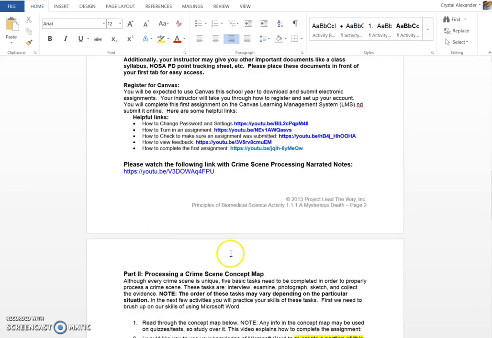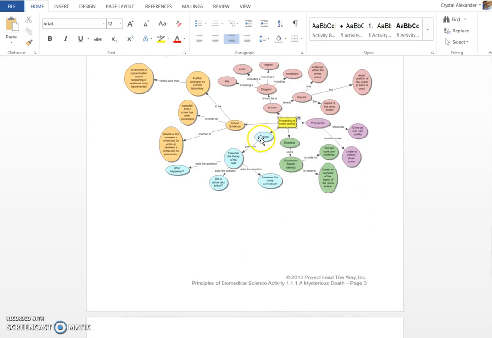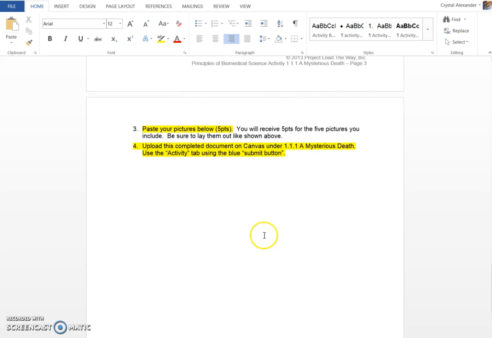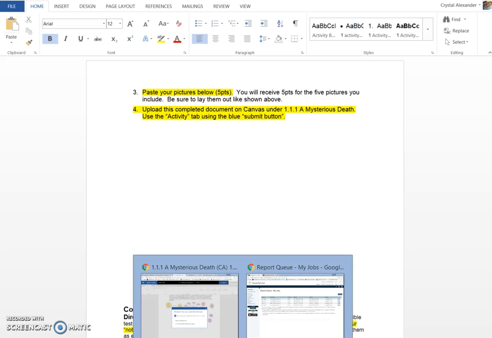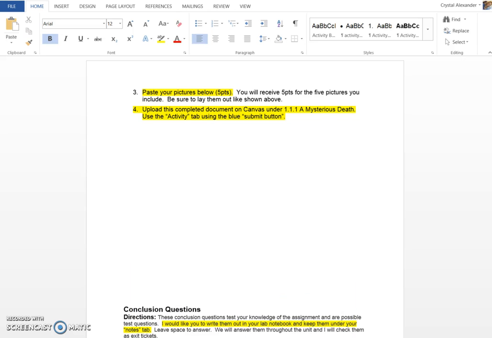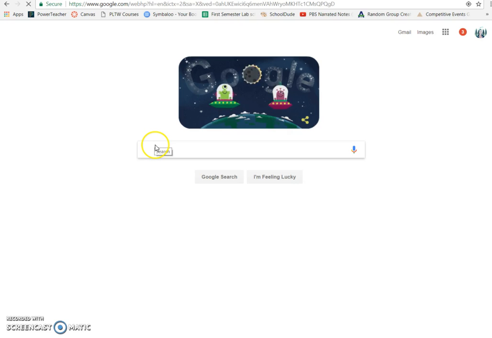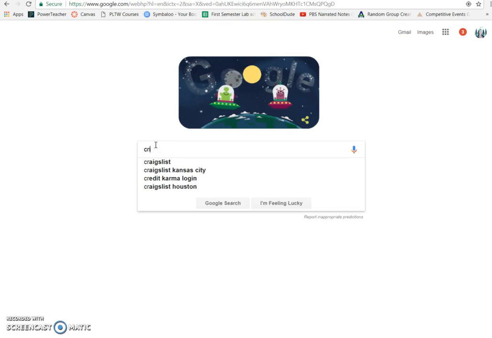But we're going to come down to the crime scene sketch, and I want to find 6 pictures. So for processing a crime scene, I want it right here in the middle, and then I want to be able to draw arrows and such to connect the other bubbles. So I'm going to open up the internet and find something that works for processing a crime scene. I'm going to open my Google browser, and I'm going to type in crime scene processing.